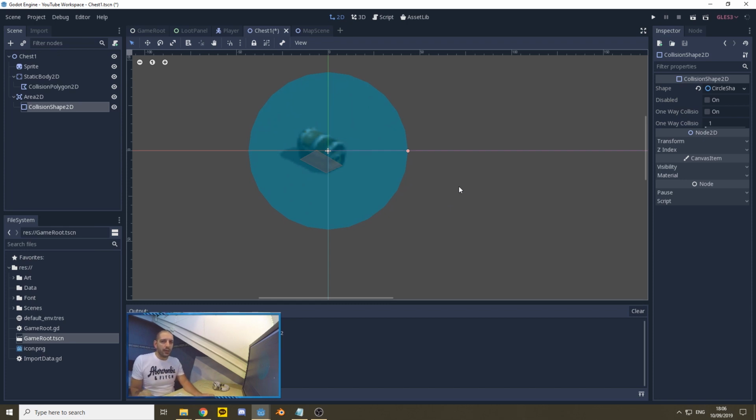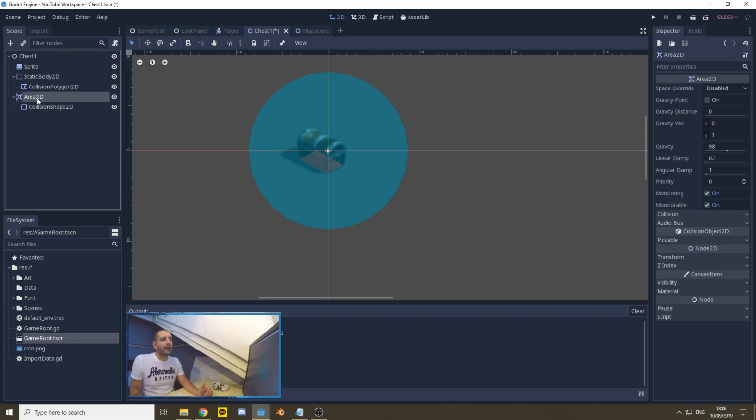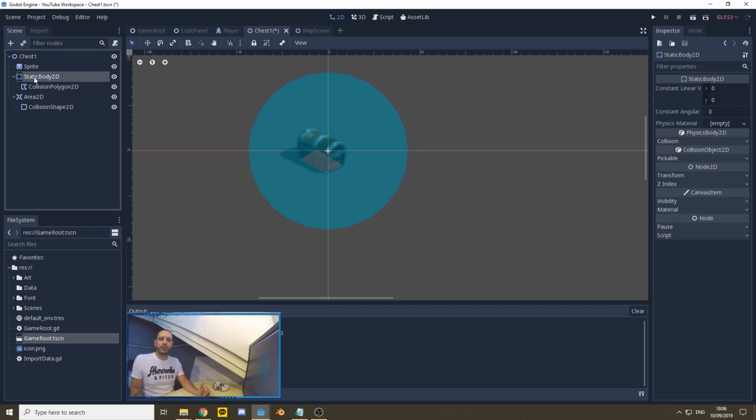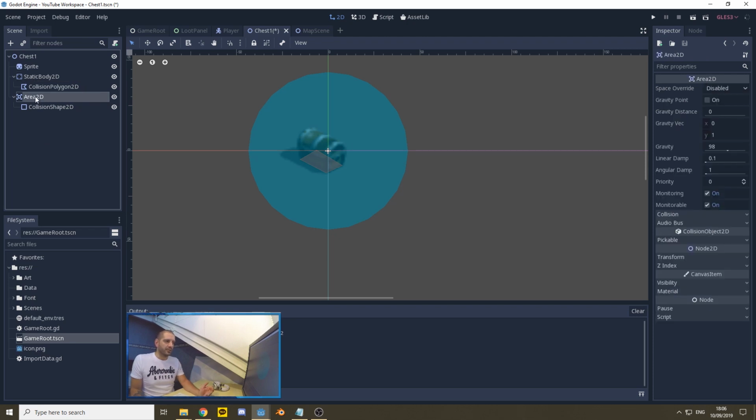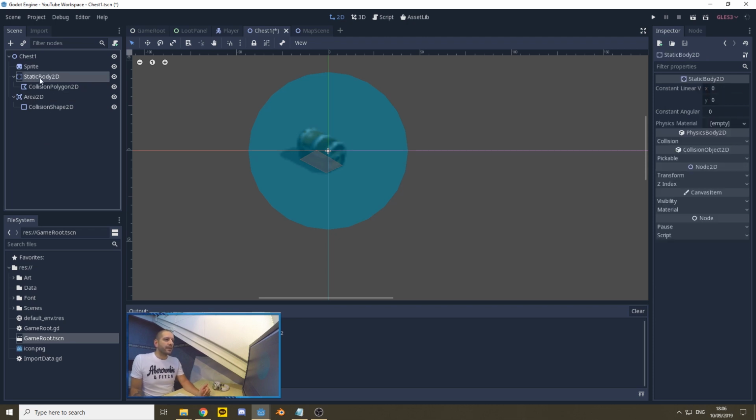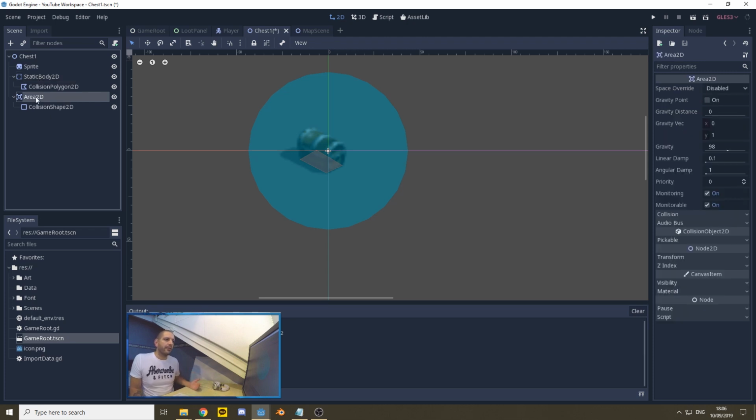Now we wanted to detect when somebody walks into this area, but we don't want it to collide with it like we did previously. Because of that, we have used the area 2D instead of a static or kinematic body 2D or rigid body 2D. The other bodies have collision functionalities within them. The area 2D only has detection functionality, so it's a little bit different.